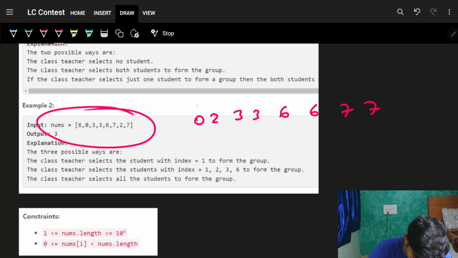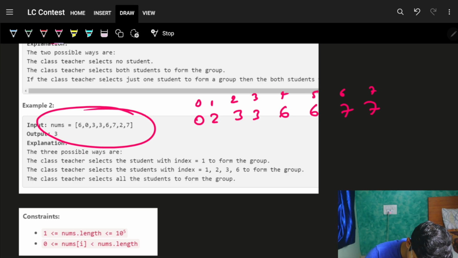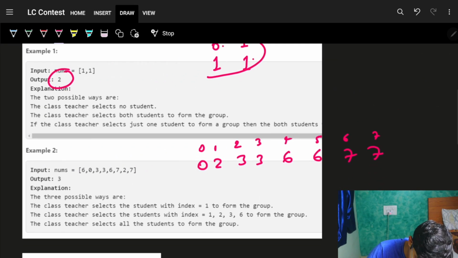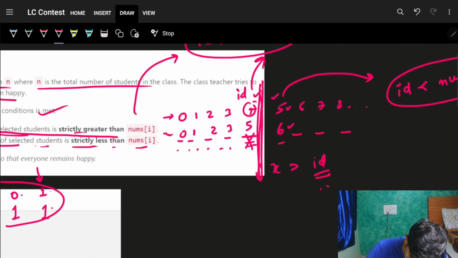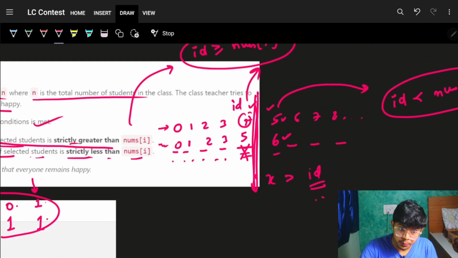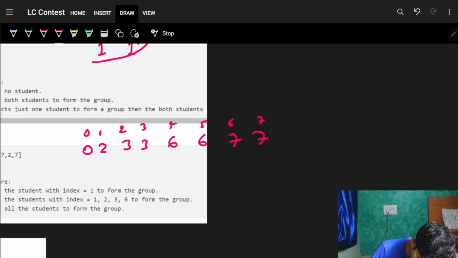Again, the same thing will apply. Indexing 0, 1, 2, 3, 4, 5, 6, 7. Again, you know that if you start off with nothing in the left, then in the right part you should say that your value of nums should be higher than your ID. Oh, it is not higher, it is equal. So it is not possible.